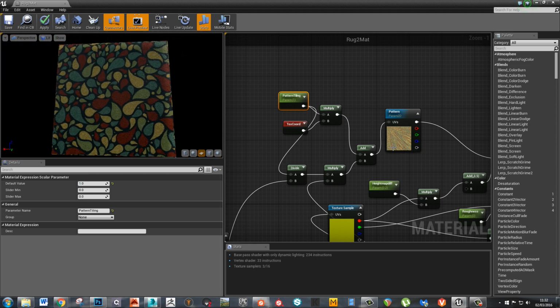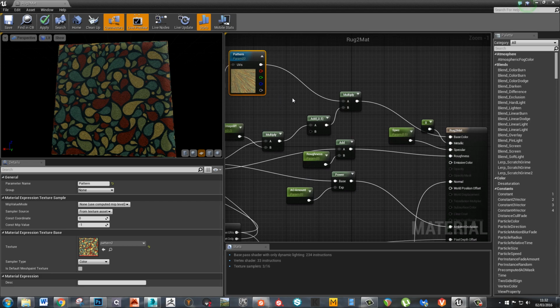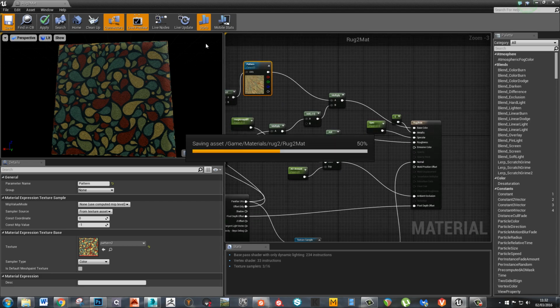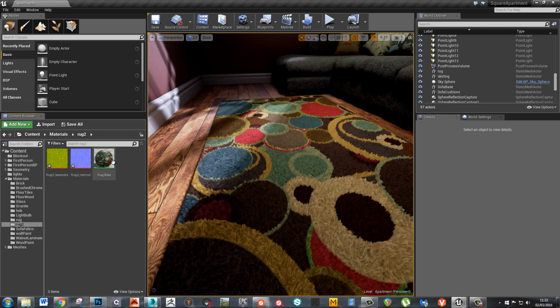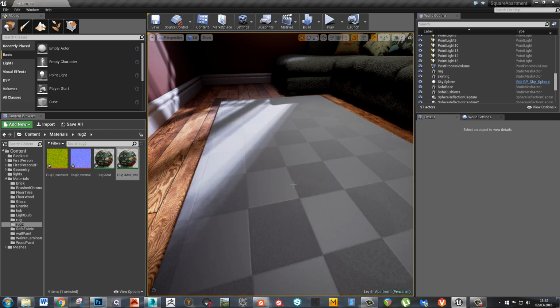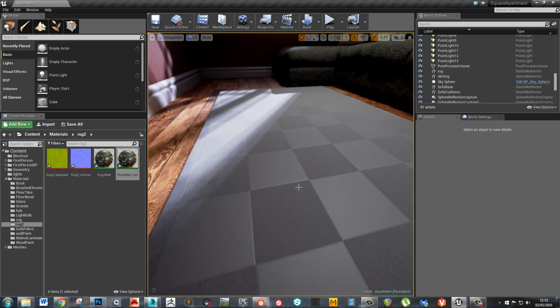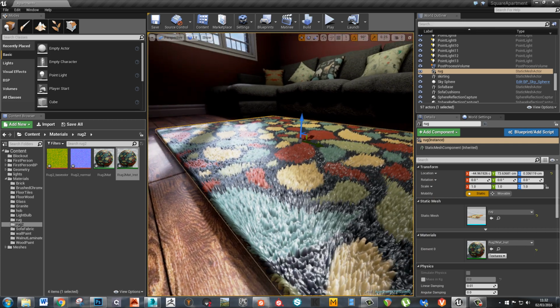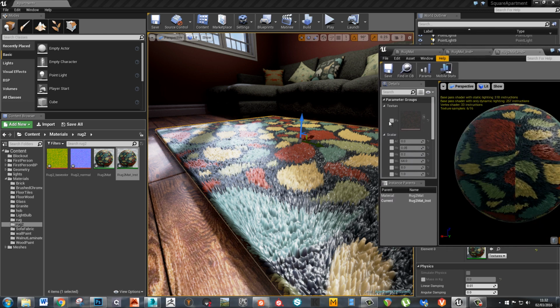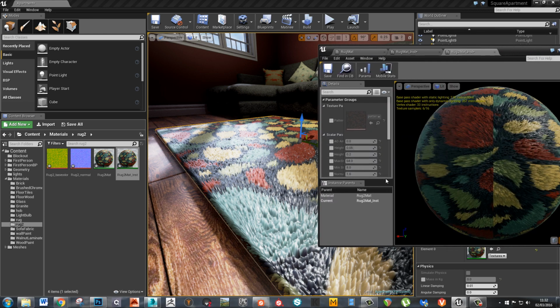Okay, that should be our material all set up. So let's save that. I'll move that off to one side, and what I'm going to do is create a material instance of that, and I'll just stick that on this rug. Okay, so let's just have a look at our material instance now. Obviously this is looking a bit shiny and horrible. Let's see what we can do.